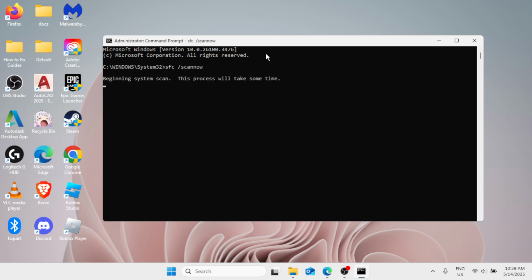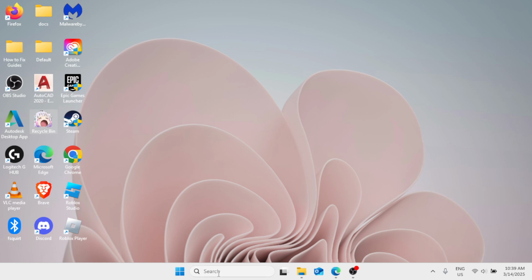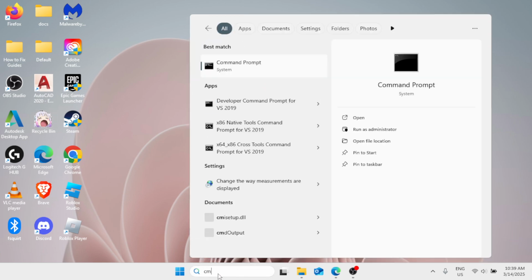This is the System File Checker scan. It will scan for, fix, and repair all corrupted system files on your Windows, which is a very helpful fix. While the process is going on, do not close the window. You can simply minimize it, and once this is done, close out of here.